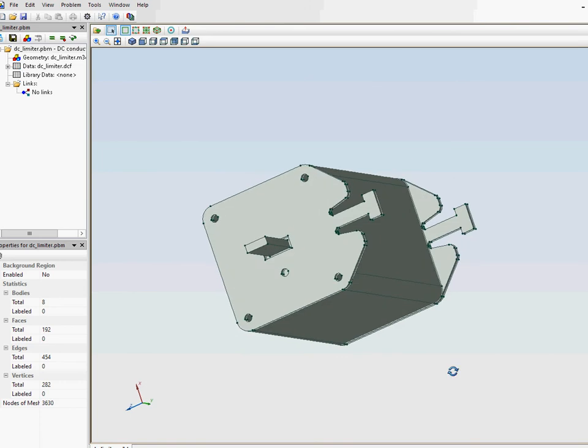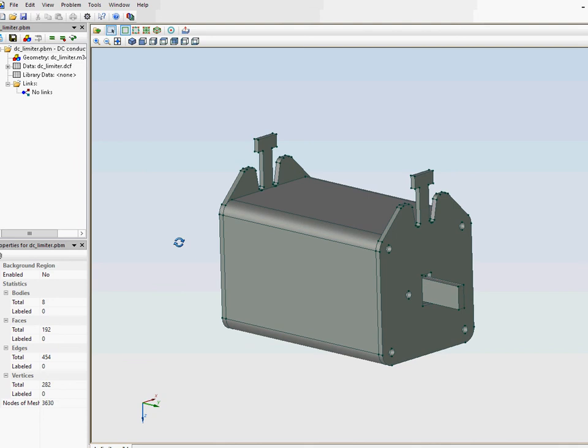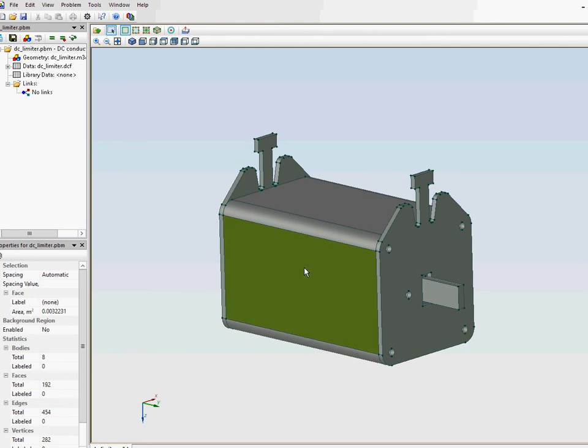We should assign labels to geometric objects. Block labels are used to define material properties, and face labels are used to define boundary conditions. To assign the label to the object, you should first select the object. To select the object, you should click it. So I click here, and the face is selected. To select the body behind this face, I should click the face again.